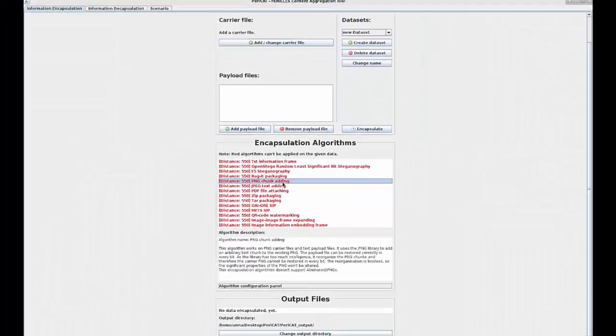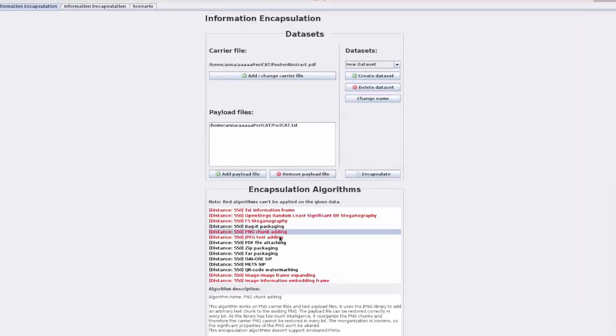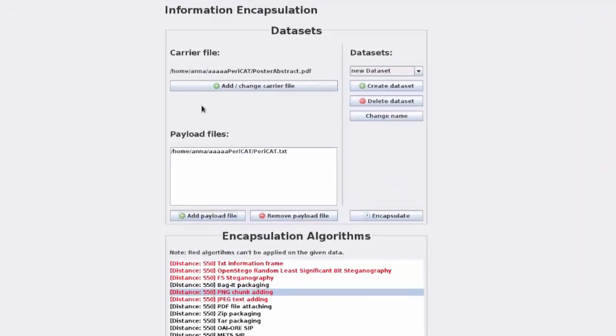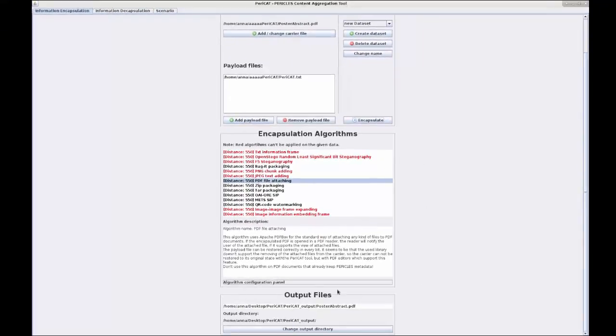Let's start with adding a carrier and payload file. The information encapsulation techniques that can be used for these file types, here a PDF and a text file, are shown in black, whereas techniques which can't be used on these files are displayed in red. We choose the PDF file attaching technique to encapsulate these two files. Here you can see the output file of the encapsulation.